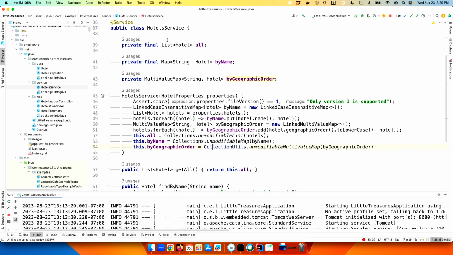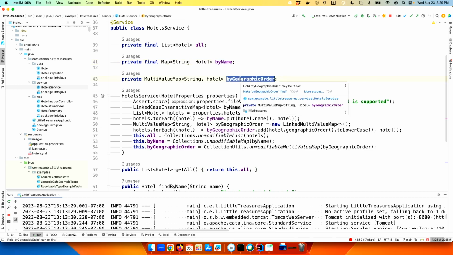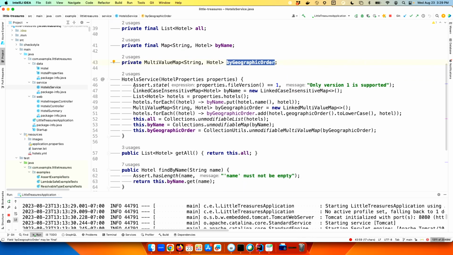As you can see, it maintains a list of all hotels, a map for hotels by name, and then a multi-value map, which I'll get to in a bit, for hotels by geographic order. The first thing that you see it's doing when it creates this hotel service, it gets passed in the hotel properties bean, which we created using configuration properties.